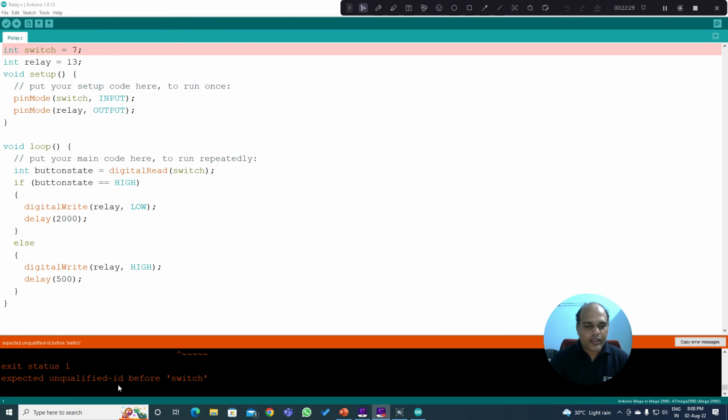If you look at the error, it shows unqualified ID before switch. Here we have used a variable named switch. Usually we use switch in the switch case statement, so we can't use it as a variable name. We will change the name because it is already a keyword used for your switch case statement. So I am going to put it as switch 1.